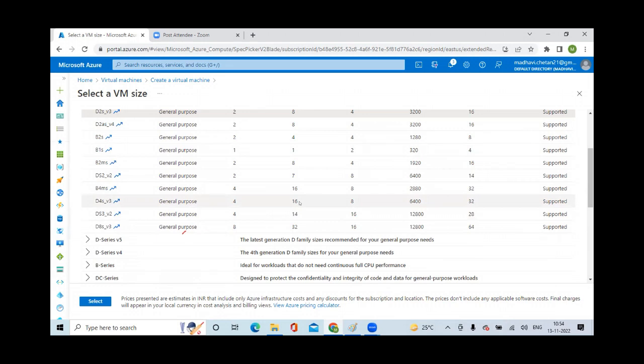Got it. Okay. Now, general purpose. Most of the time, for all the demonstrations and lab purposes, we are using general purpose because it is ideal for testing and development, small to medium databases, or low to medium web servers. If you want to create one, you can easily go for the general purpose series, which is most of the time the D series, and some of the B series, A series and C series virtual machines.